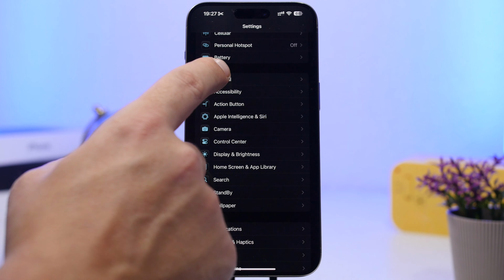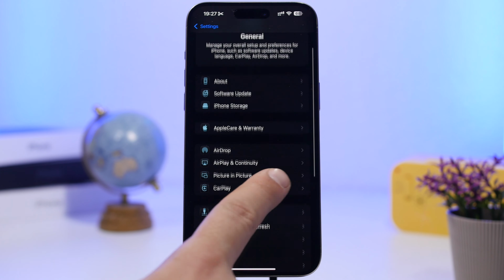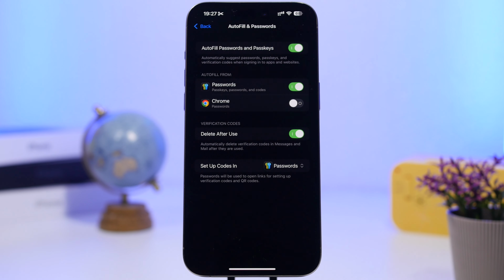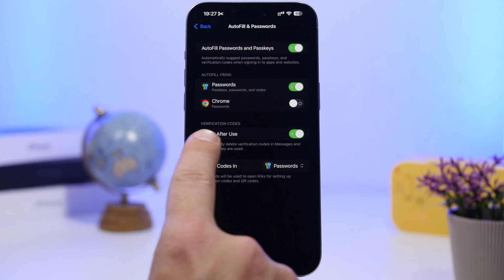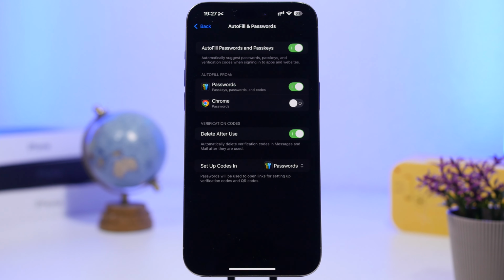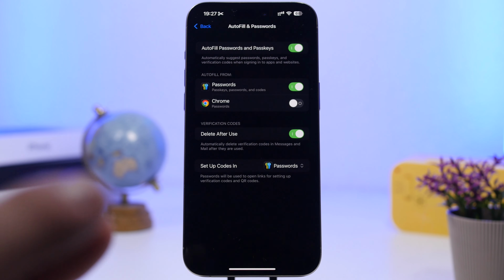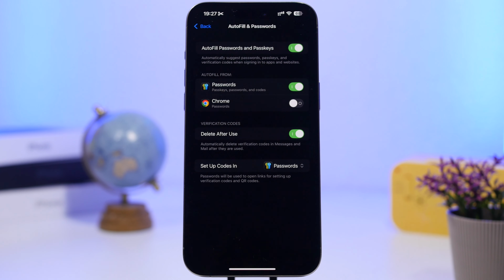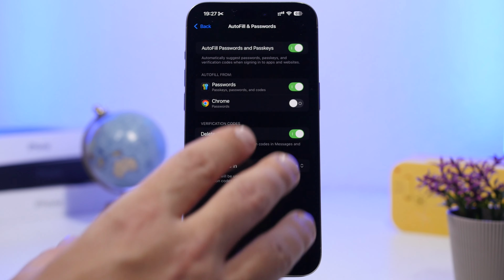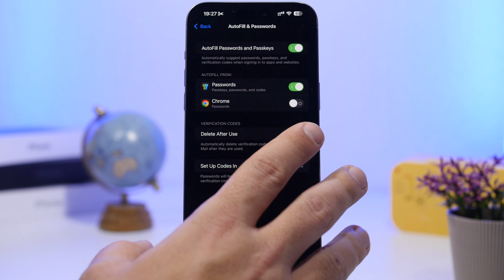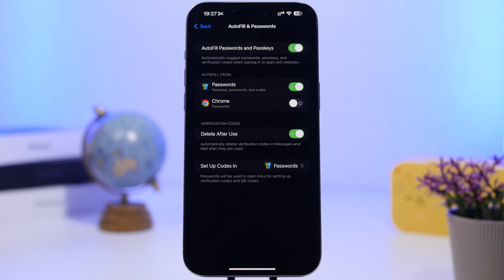Next up, we're moving under the general settings. Go right here to autofill and passwords. Make sure you have this enabled. It is called delete after use, a setting that allows any codes that you get, any confirmation codes that you get on the iMessage app or the Mail app to be deleted automatically once you have used them. A great feature to have, make sure you have it enabled.